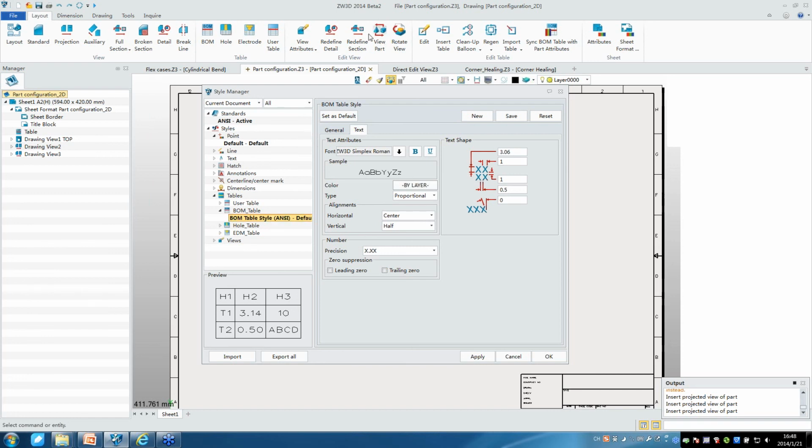I use a beta 2 version. In the beta 3 version, I think the style manager also has some good improvements. We continue to optimize this part.